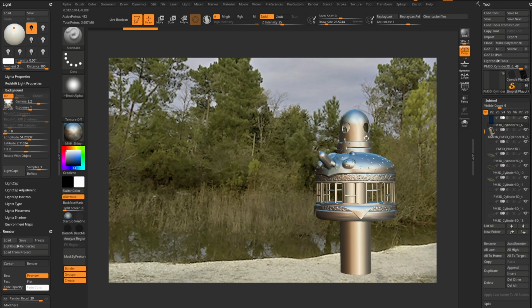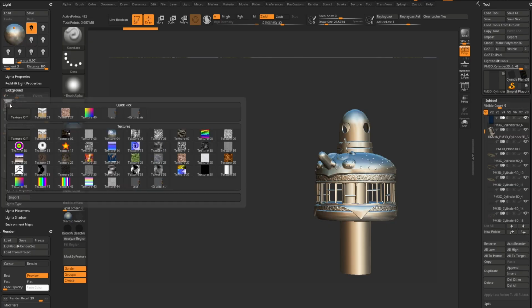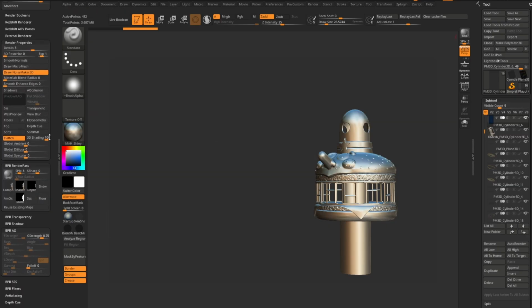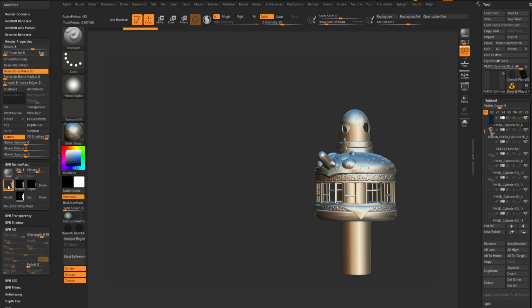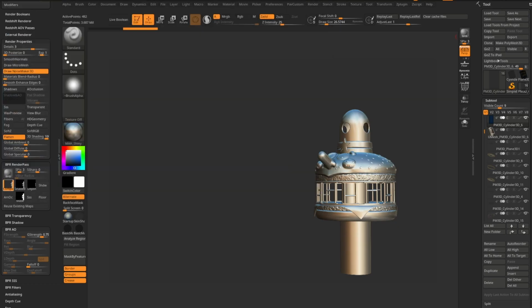And in fact, we don't even need this background on. It's not doing anything for us. We can just go ahead and turn that off. And again, we could even go in here to texture and say texture off. So down here in the BPR render pass, we're going to take this composite render, and instead of just saving it over the BPR composite, let's go ahead and call this Reflect 1.